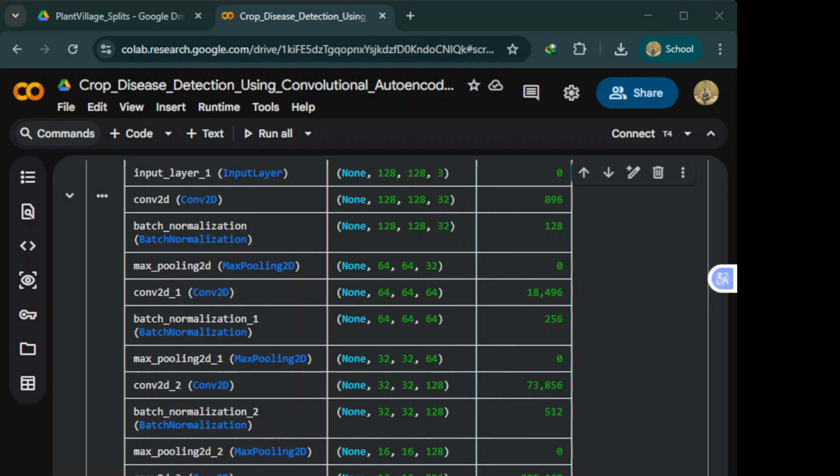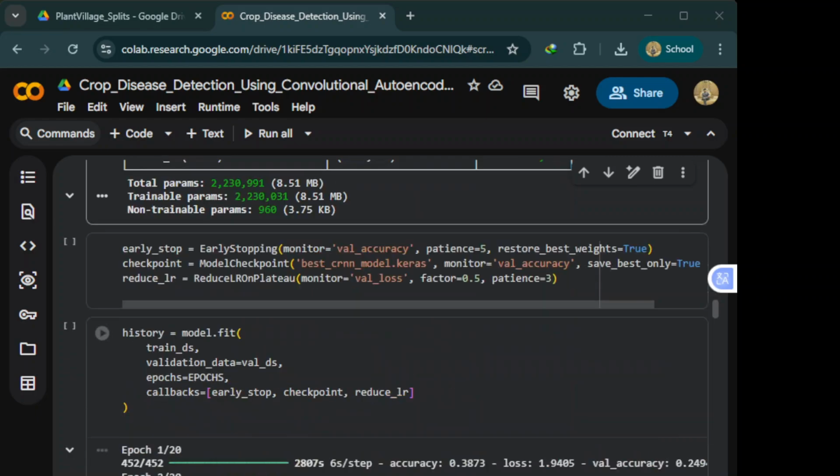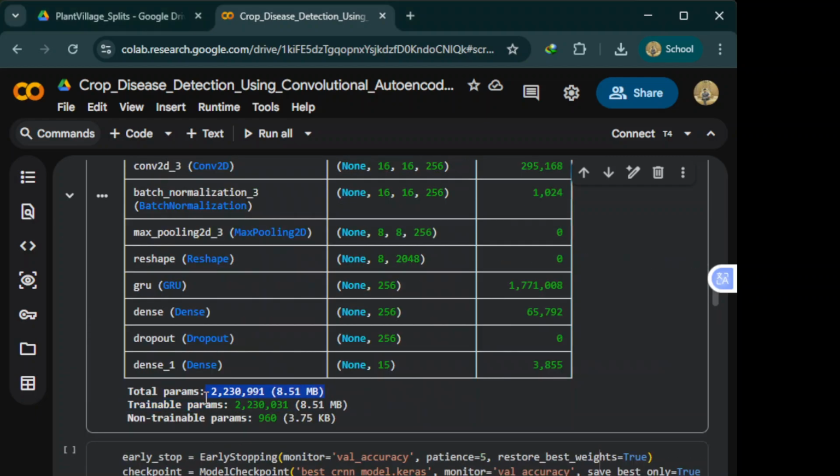So finally, the classifier has a dense layer with 256 units, dropout of 50% to prevent overfitting. So we have to prevent the overfitting, and a final dense layer with 15 units for the multiple classes. So we have the model summary. We compile the model with the Adam optimizer and the categorical cross entropy loss. The model summary shows we have 230,991 parameters, and an 8.51 megabyte model. This is larger than the binary classification because we are classifying 15 different classes.